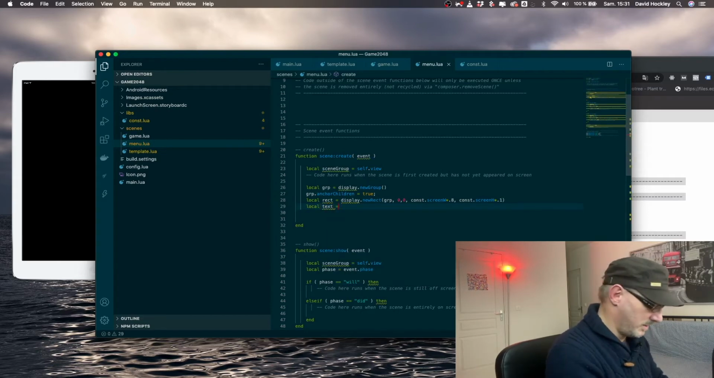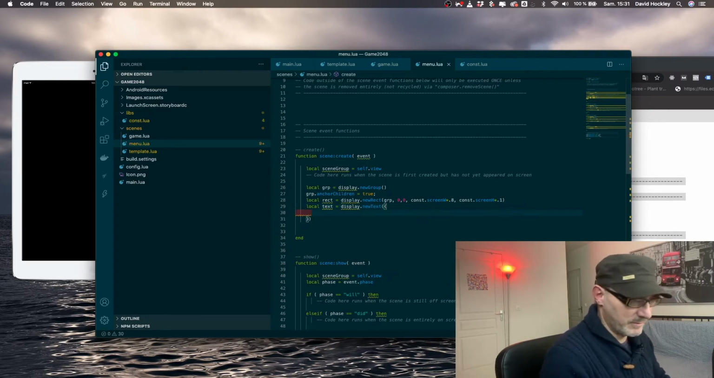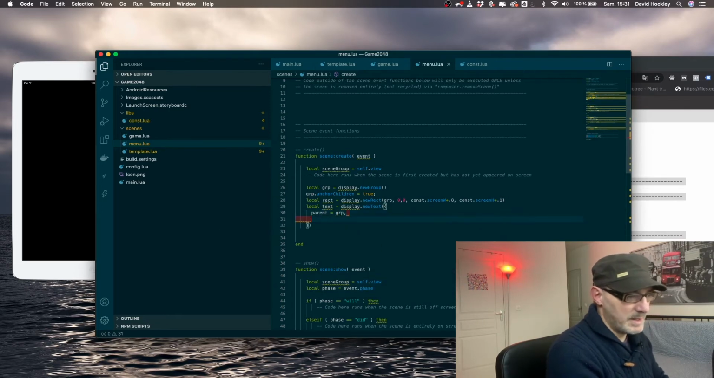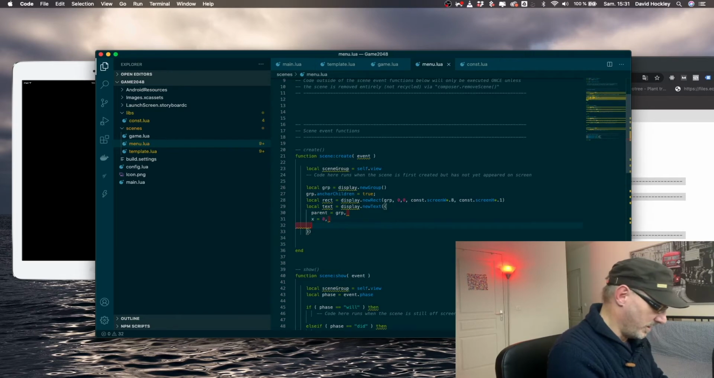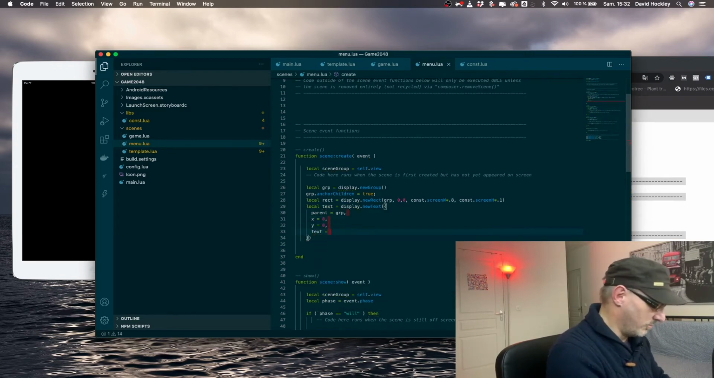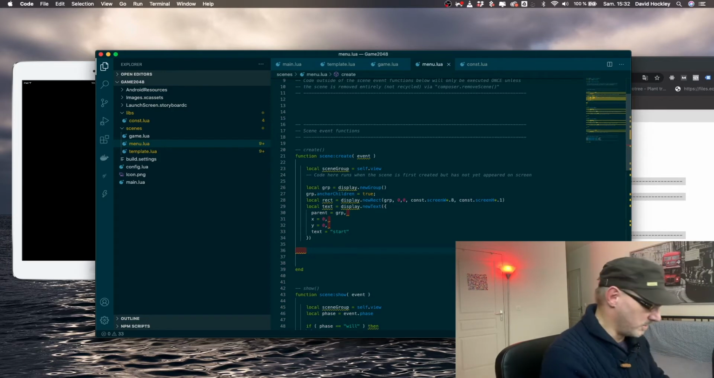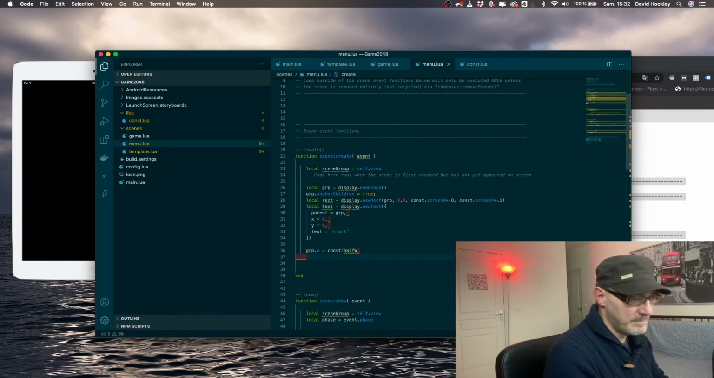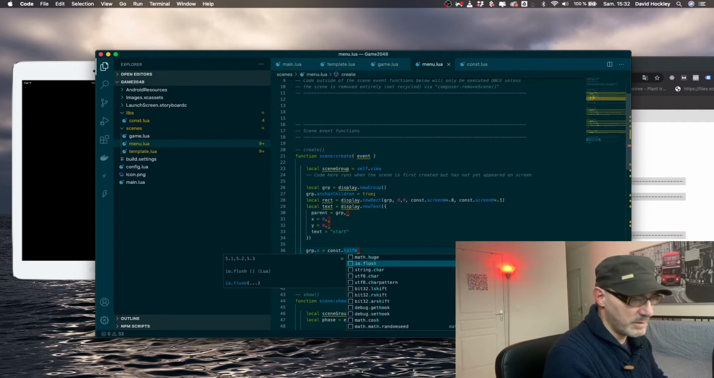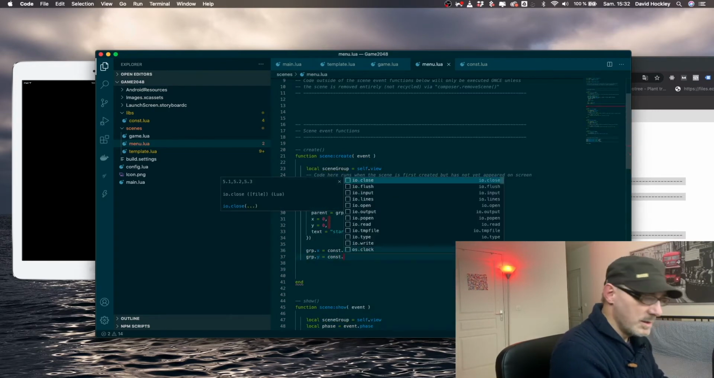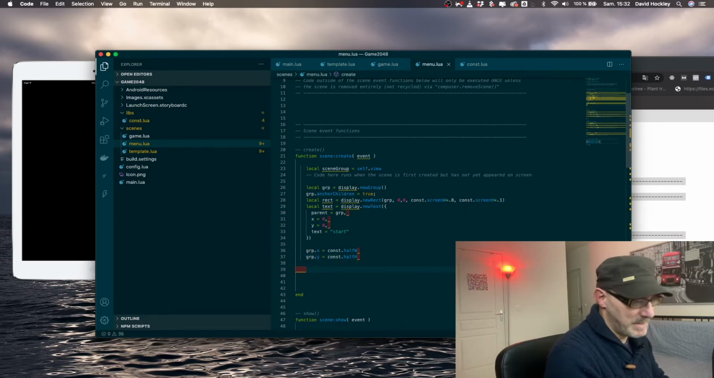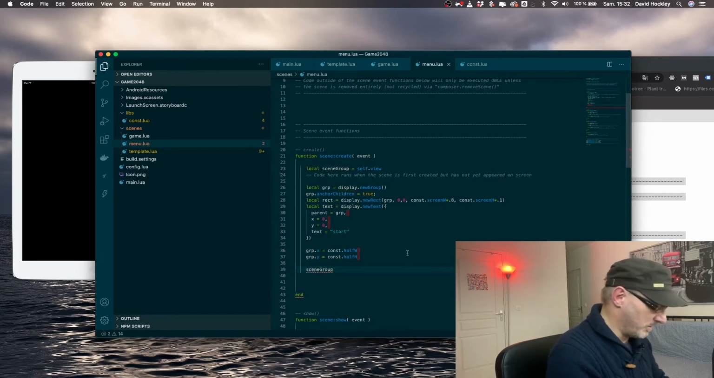Local text equals display new text. Now there's two ways of defining text, the old way and the new way, and we forget about the old way. Parent equals group, put that in there. Same position, x equals 0, y equals 0, text equals start. And so the last thing to do is to position the group. So group x equals const half width, sorry, const half width, group y equals const half height.